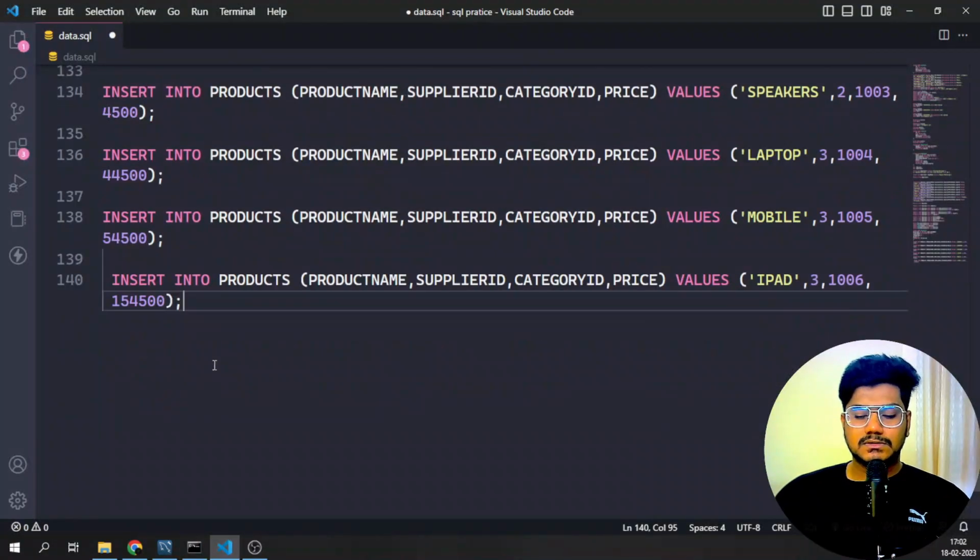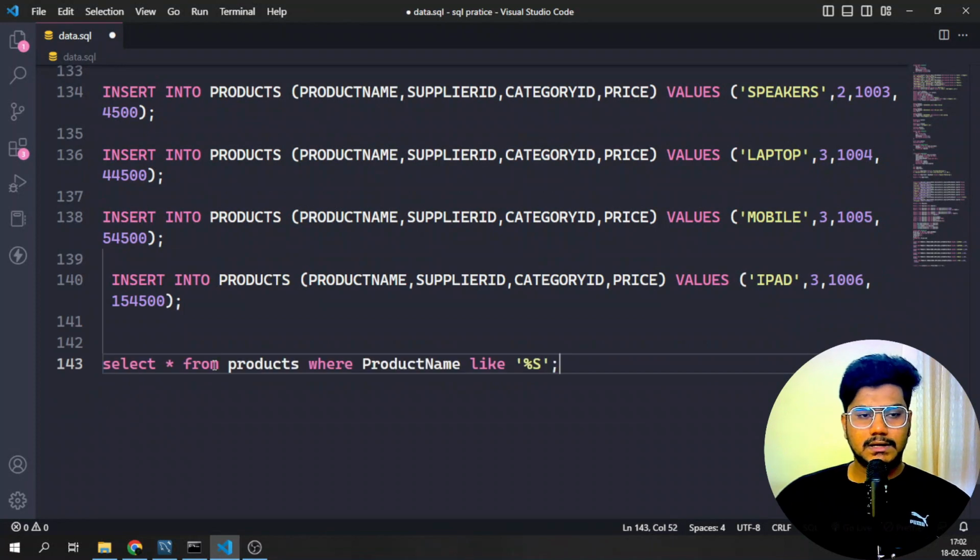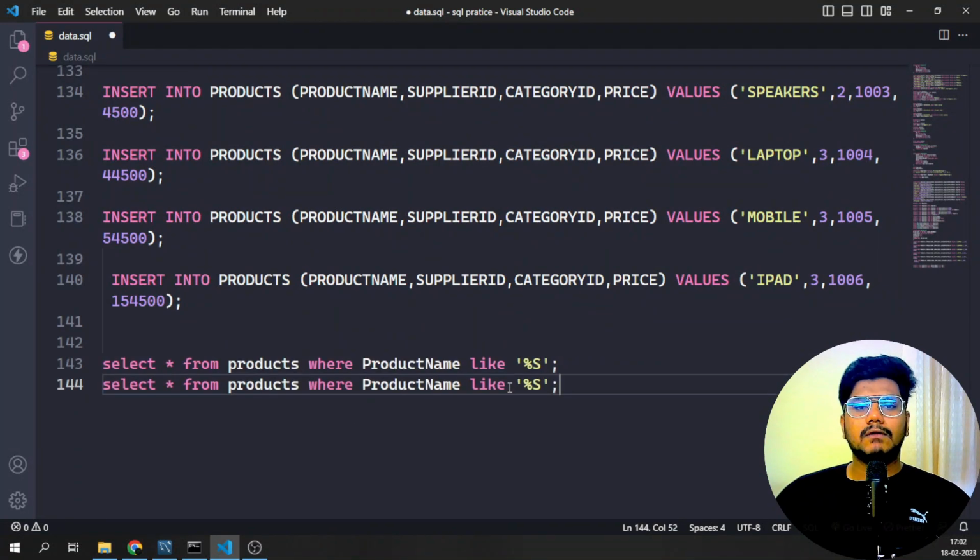I'm going to write this command over here and save it. Now let's try to add one more. I want to try percentage into percentage. I want to just say 2%.